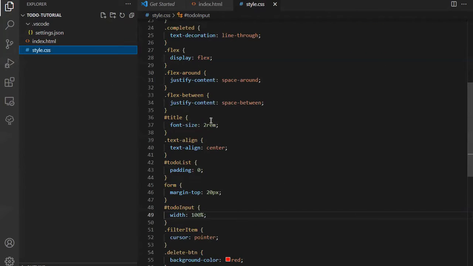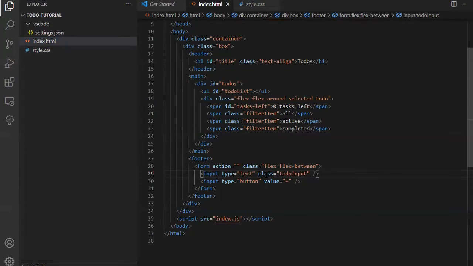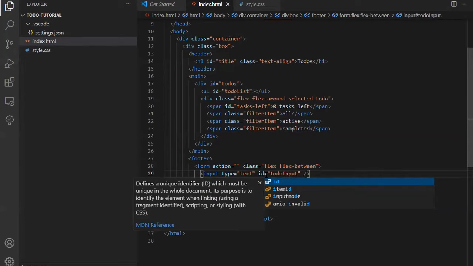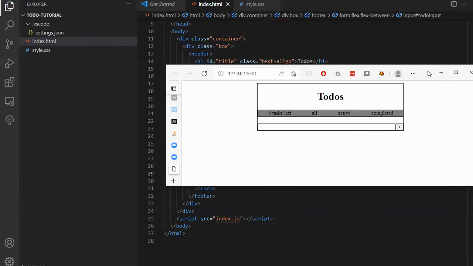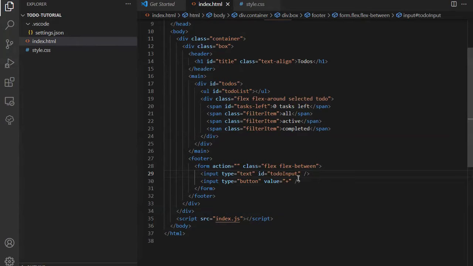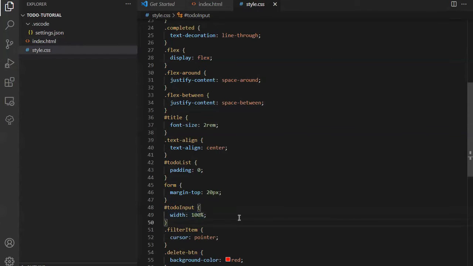The one other thing we have left is this text right here. Should have a to-do input. That should be an ID. Oh, ID. There we go. Now this is taking up the full width that we want. It's specified here to have a width of 100%, which fills the remaining space.